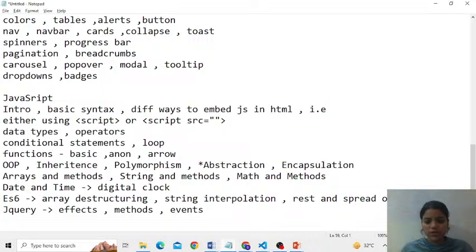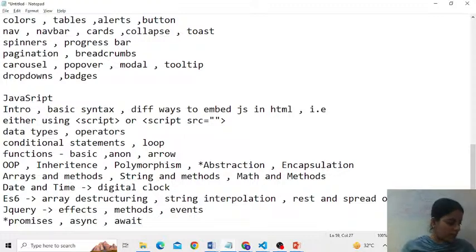One thing that I still want to discuss with you from JavaScript is JavaScript promises, and async and await, as I told you. So this will happen on Monday. Is it fine? This will happen on Monday.